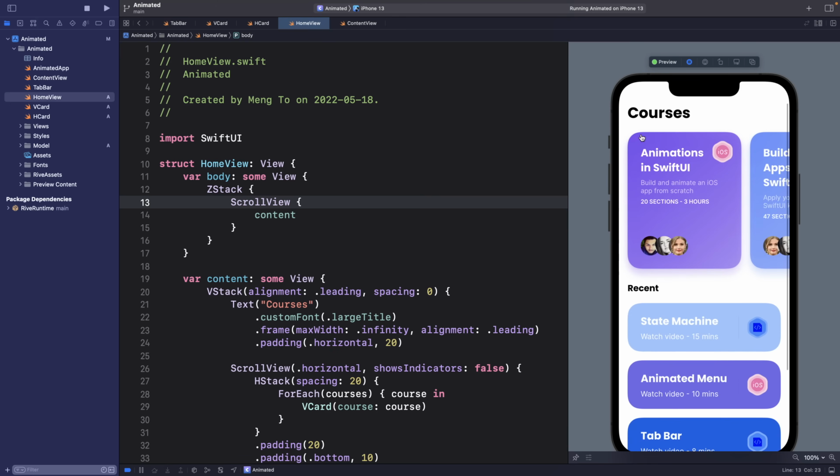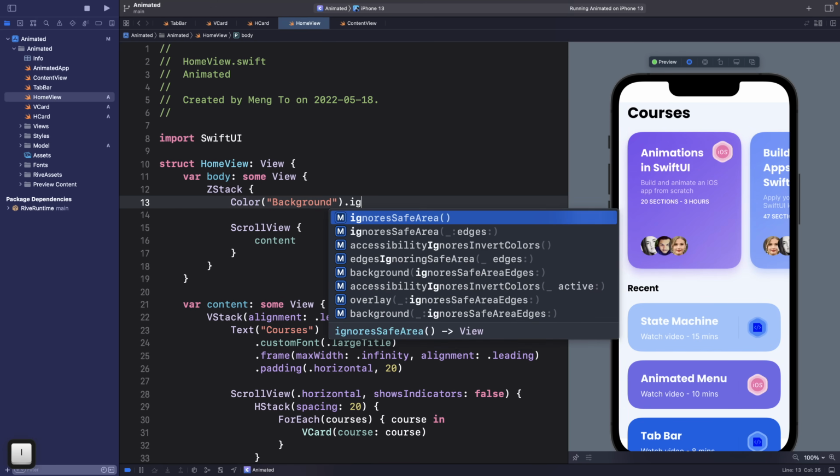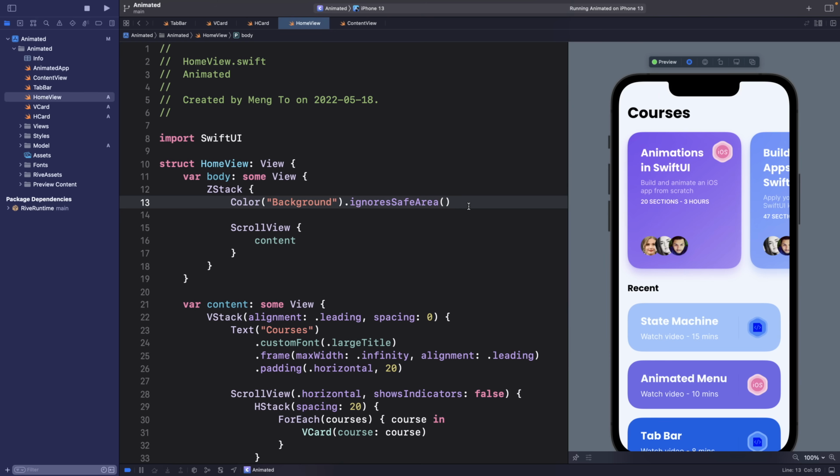We have the scrolling. For the custom background, it's going to be underneath the scroll view. So before the scroll view, set color, and we already have an asset color for that called background. It's off-white, and we need to ignore the safe area. So ignore safe area. Great.